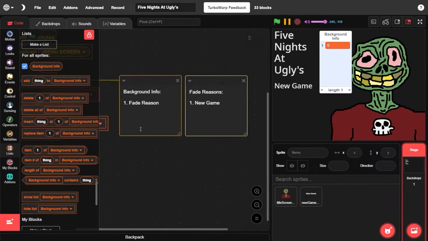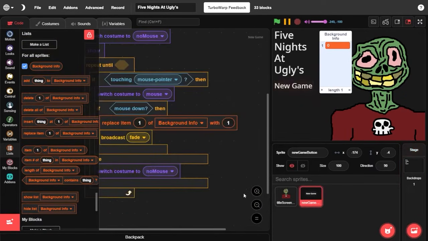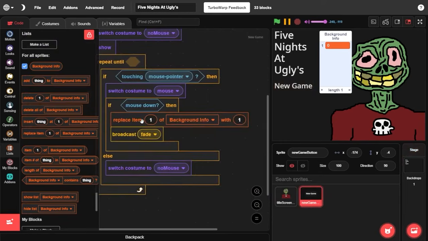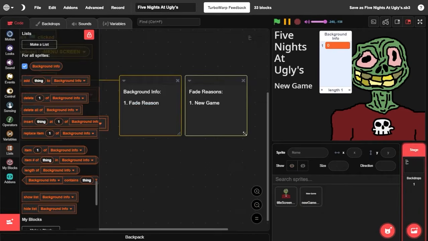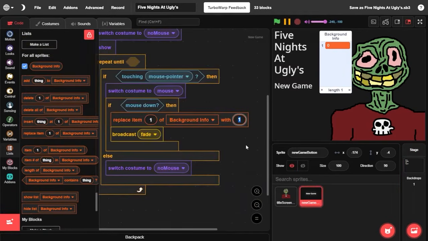We have these two pieces of information here. Head back to your new game button. We need to replace item 1 of background info with something. That just means replacing our fade reason and then describing why the fade reason is. So we know that our first fade reason is because of a new game, which is equal to 1. Come to our new game and set it to 1. Now it's saying that our fade reason is new game. And then we'll broadcast fade.